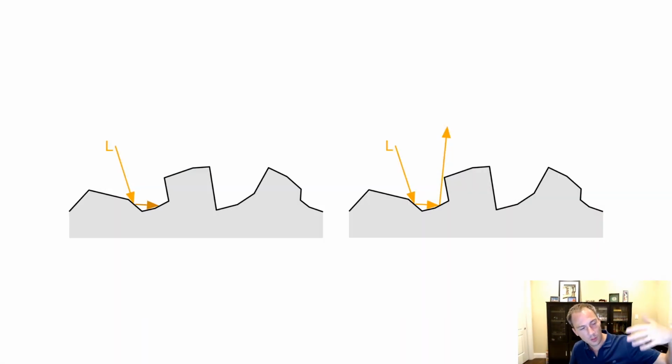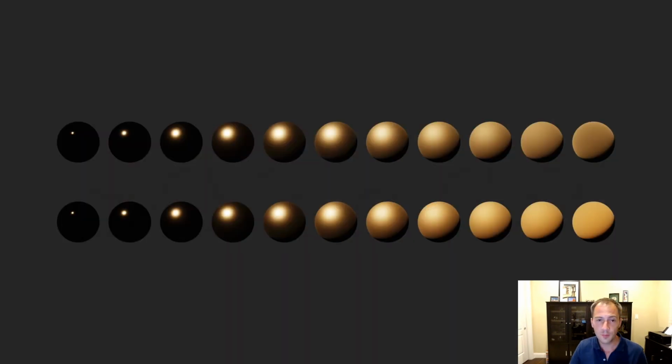If you look on the left, we model a single bounce in the field of microfacets, so chances are it's going to be masked or shadowed. If you model multiple scattering events, as on the right, you have higher chances that it's going to reflect back towards the viewer. When you implement that, you get the result at the bottom here. You can see that this metallic ball, like this gold, retains its brightness and its saturation even at high roughness. It's even more obvious when we look at a white furnace.